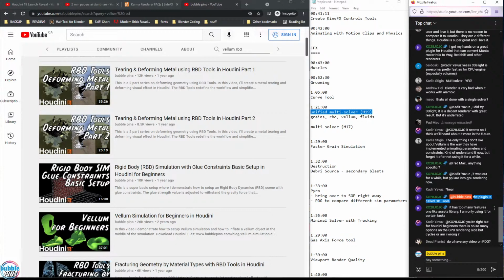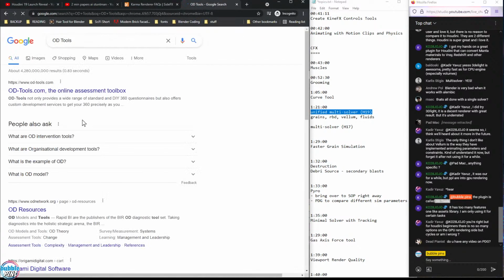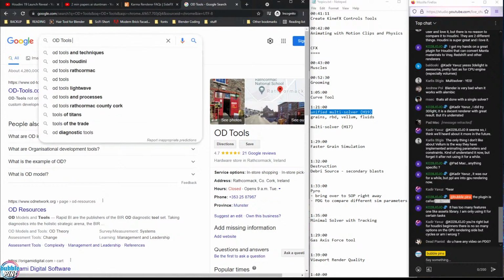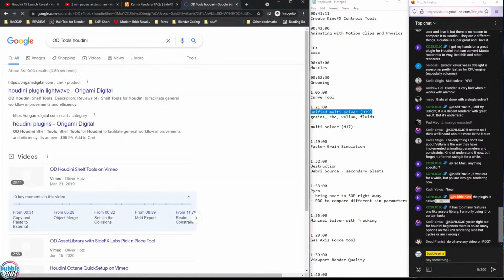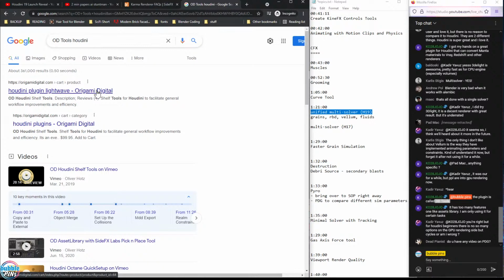The plugin is called OD Tools. OD Tools. That sounds really interesting, to be able to convert any mantra material. Houdini. Lightwave. Oh, it's by Lightwave. Origami Digital. Shelves with general workflow improvements.